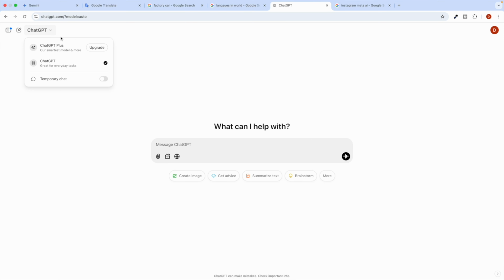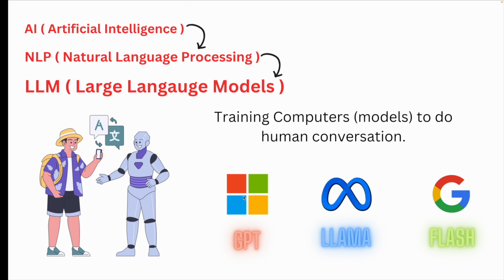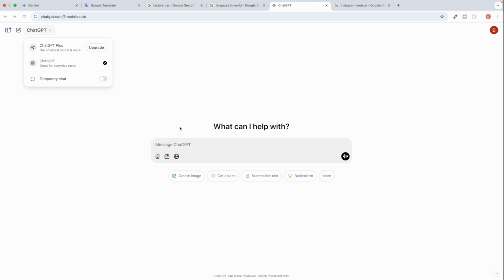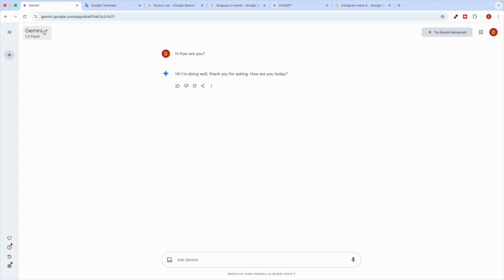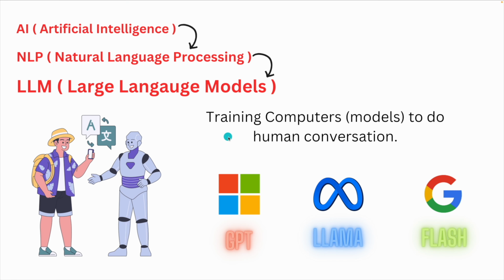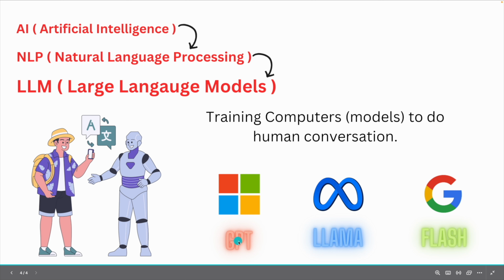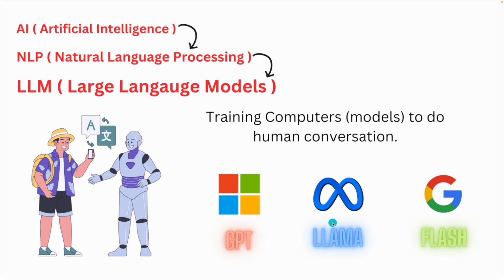Similarly, ChatGPT is just an application which is using the GPT model to do human conversation. Similarly, Google Gemini is just an application which is using the model, or computer, Flash, which is helping us to do human conversation. I hope you are getting my point. If we talk about these models, the GPT model, Llama model, or Flash model, there are plenty of other models or computers that can help you talk in human conversation.